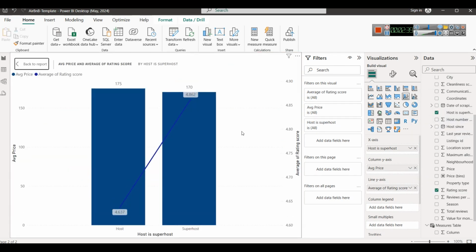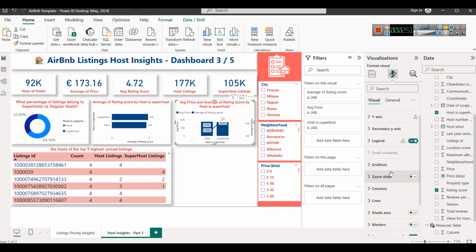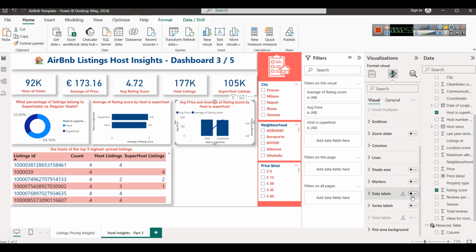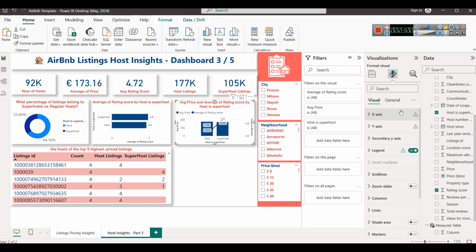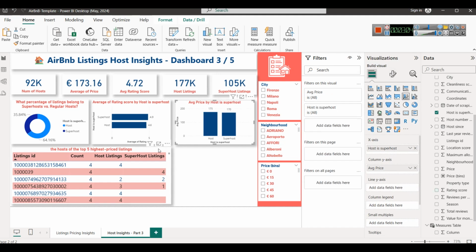So you can see it is showing 4.6, 4.8, and this is showing that average price for Superhost is actually low, but its rating is more. Here we can enable or disable data labels to see that value. So either you can show it in the same graph, or you can show it in a separate graph, as you can see here.